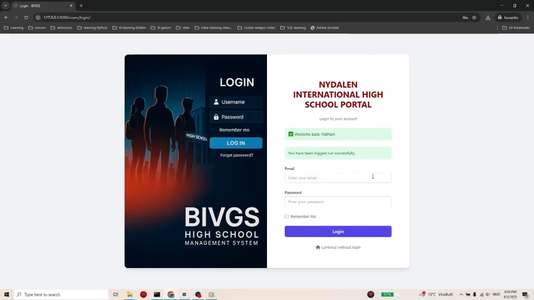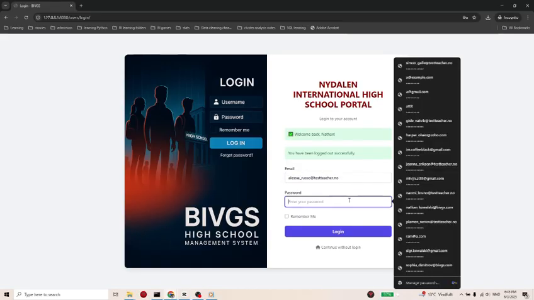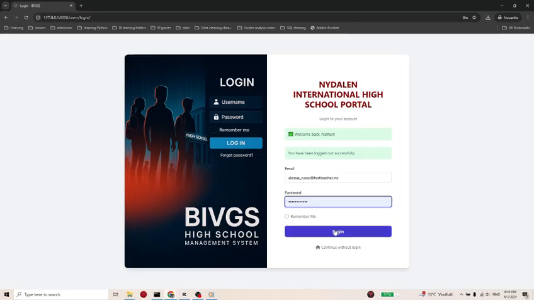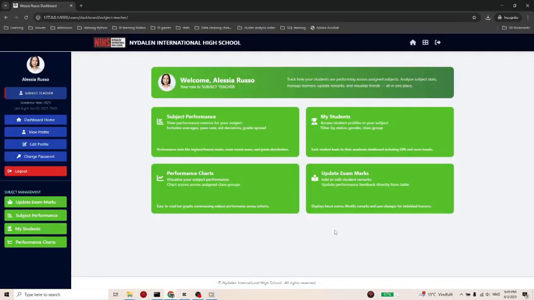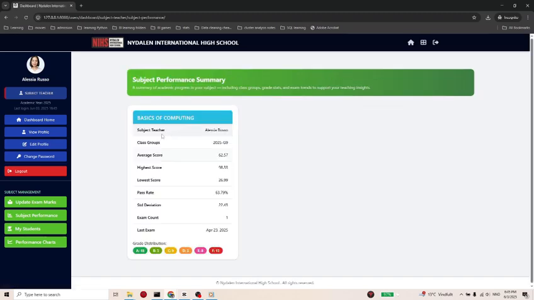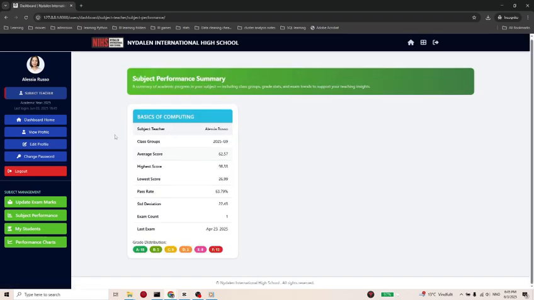Now, let's log in as a subject teacher. In this case, we're logging in as Alessia Russo, who teaches Basics of Computing to Class Group 2025 G9. The dashboard immediately gives Alessia an overview of how her students are performing in her subject, all in one place. She's able to track exam stats, grade distribution, performance trends, and see exactly where her students are excelling or struggling.